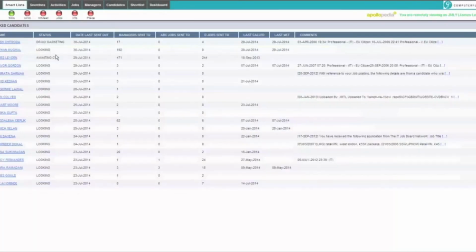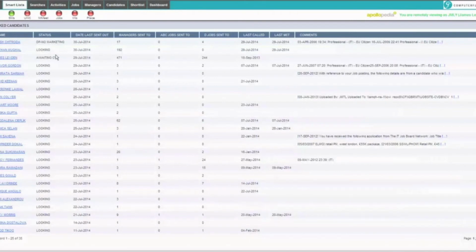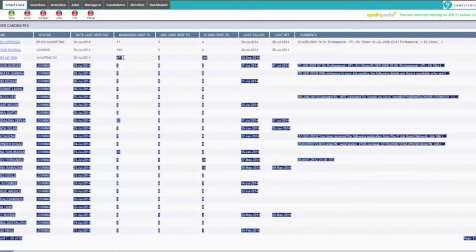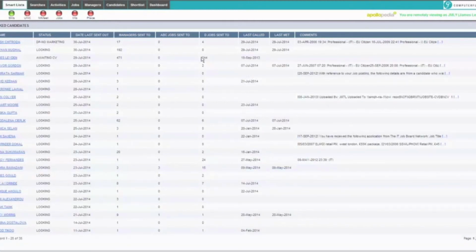So we've talked about how many candidates in the list, and we've talked about the quality, not only of what the consultant is writing about them or doing, but also the quality of the candidates themselves. One of the real key things in this also is the kind of breakdown. So these three numbers here, the managers sent to, A, B, and C jobs and D jobs. So starting to look at this, to think about this consultant here is really marketing out their candidates, doing a really good job. This particular one sent to 471 managers, but it looks like most of them were either from a mail shot or sent to D jobs.